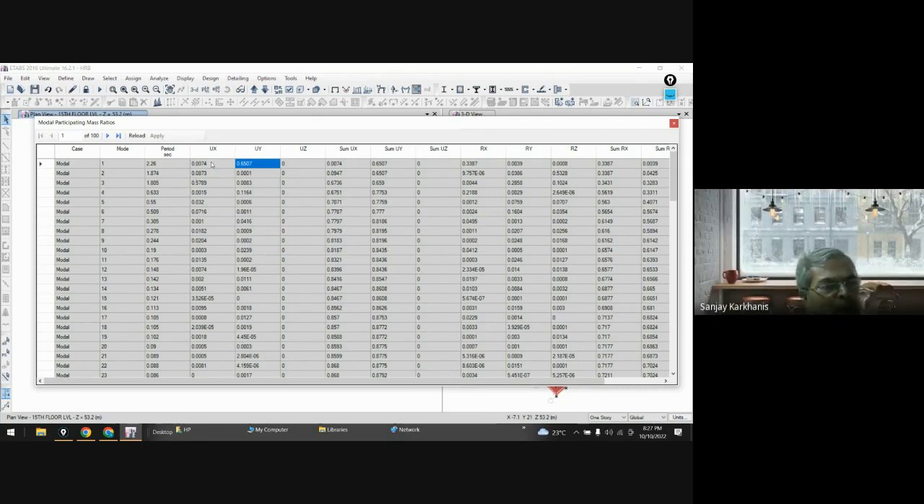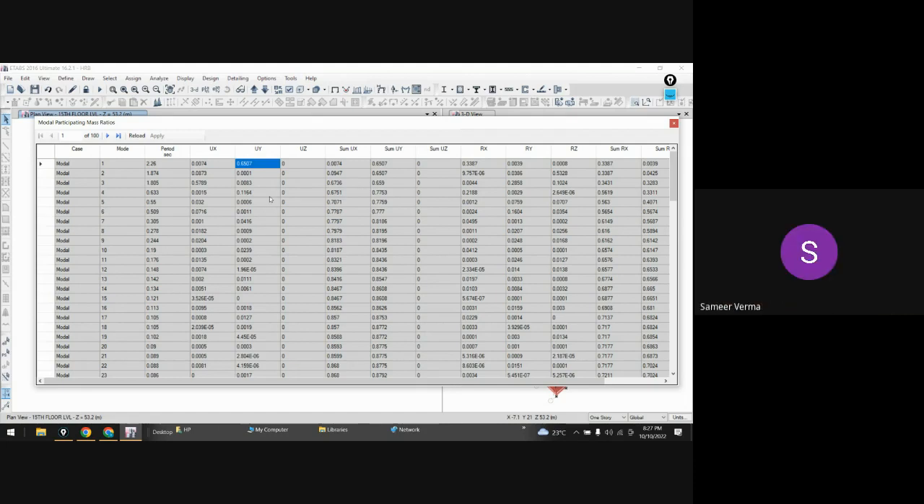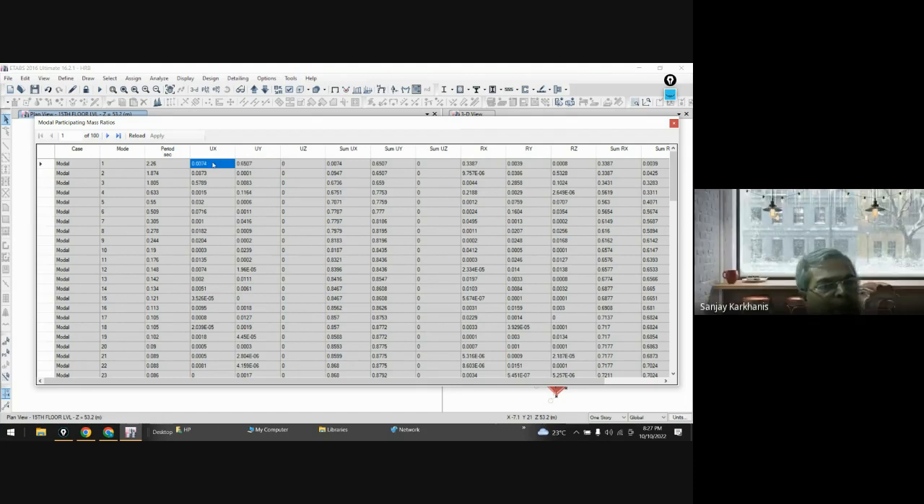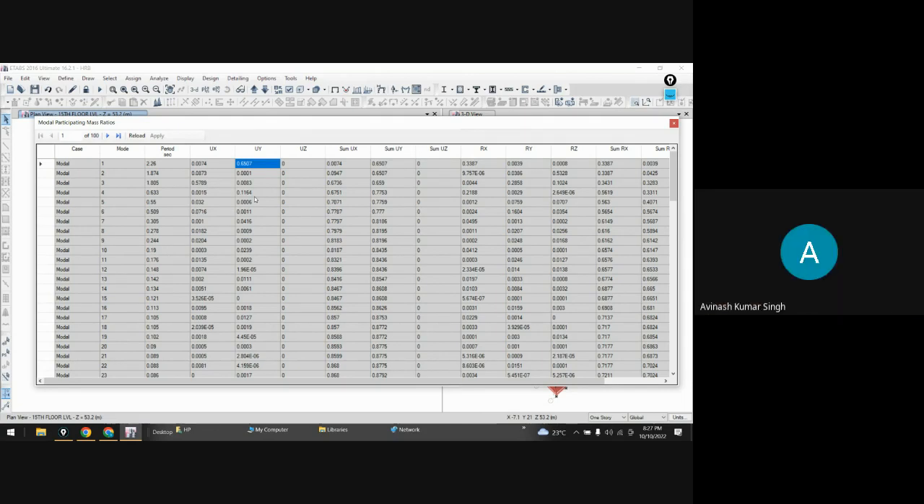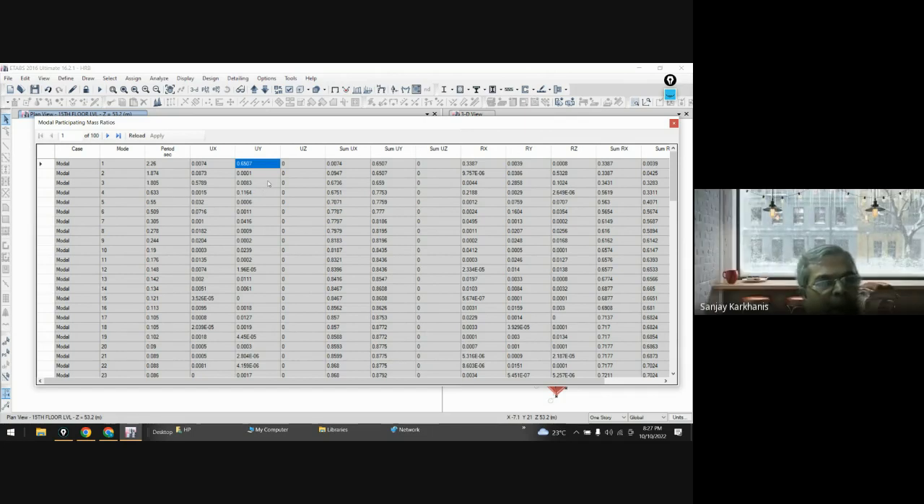Which one is more, either UX or UY? UY, sir. Because here it is 7.4%, here it is 65.07%. That means 65.07% mass is getting activated, or that much energy is absorbed during mode number 1, and it is dissipated in Y direction. Sir, how much mass should be activated ahead? We will go ahead, let us see one by one.